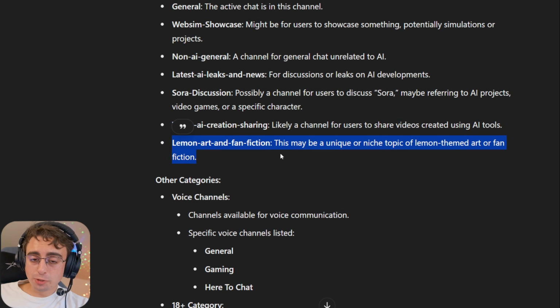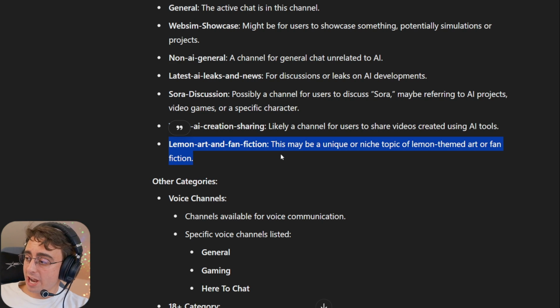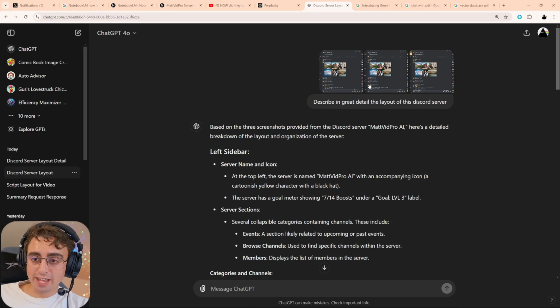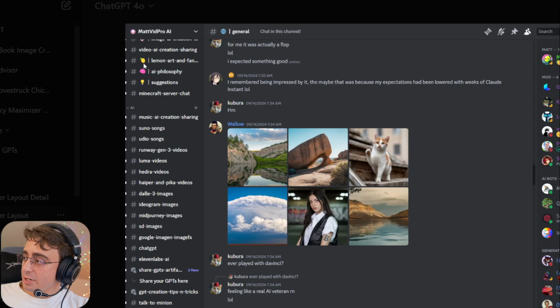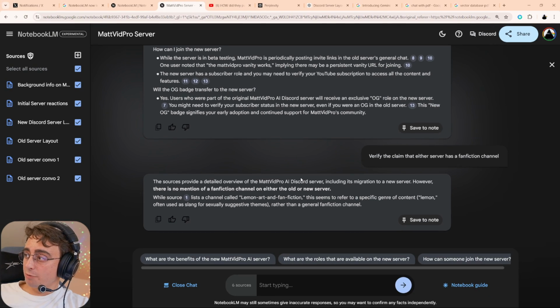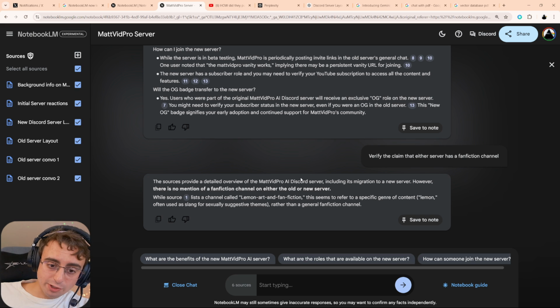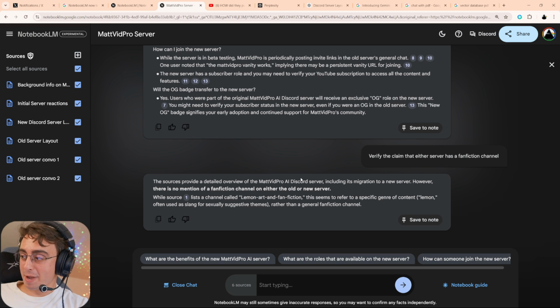And you can see the hallucination actually came from ChatGPT, because it was fed images. You can literally see in the image that I fed it, it says lemon art and fan. This actually says in the server lemon art and fan art, not fan fiction, but it made the assumption that it was fan fiction, which has led to, of course, the Google Notebook LM actually making a wrong distinction. So the information it was being fed was bad. It didn't actually hallucinate it, which is very interesting.